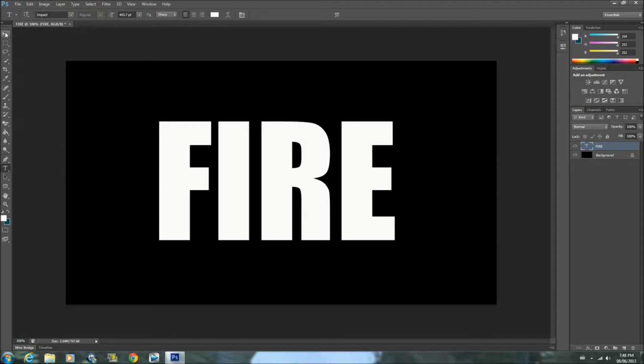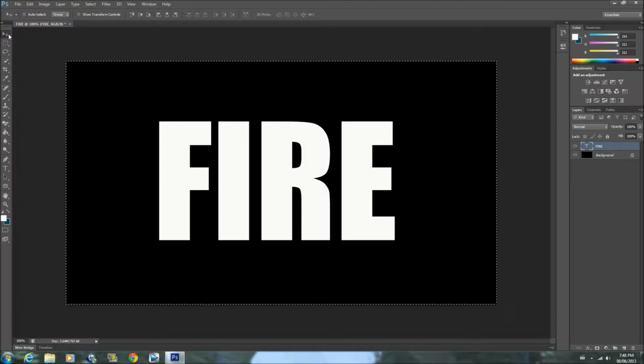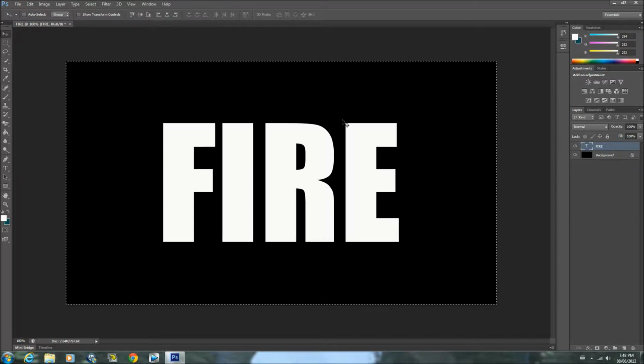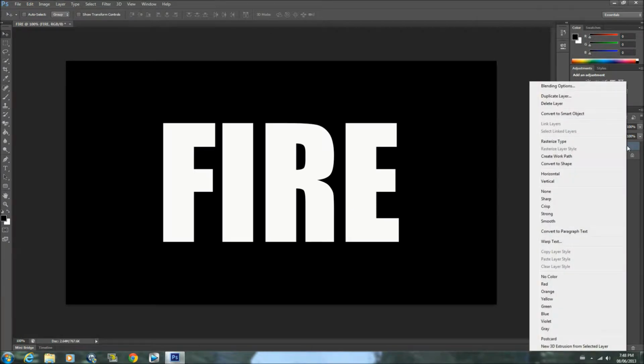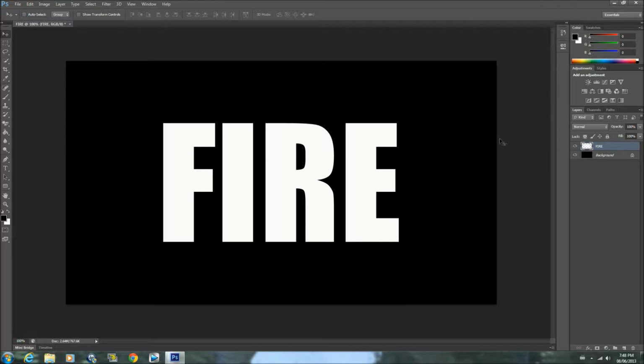Then first hit Control A to select everything, and then go to your Move tool up here and click the horizontal and vertical align buttons. Then make sure it's nice in the middle. Then hit Control D to get rid of the selection. Once you've done that, right click your Fire layer over here and click Rasterize Type. That way it's not text anymore.